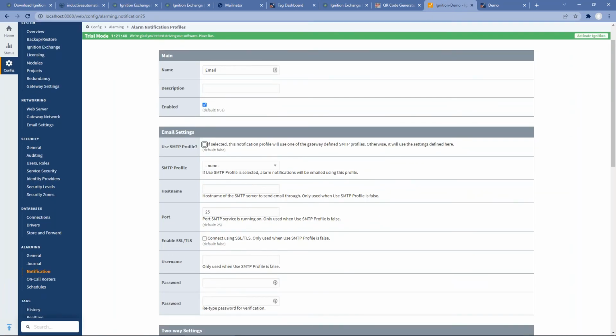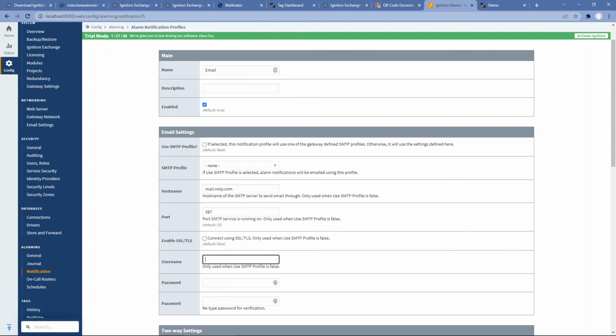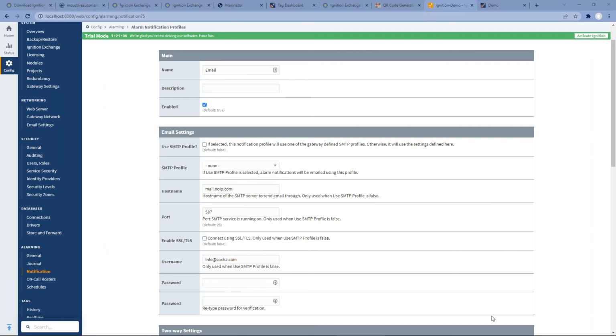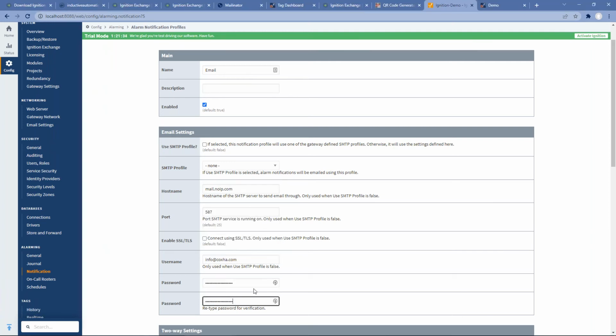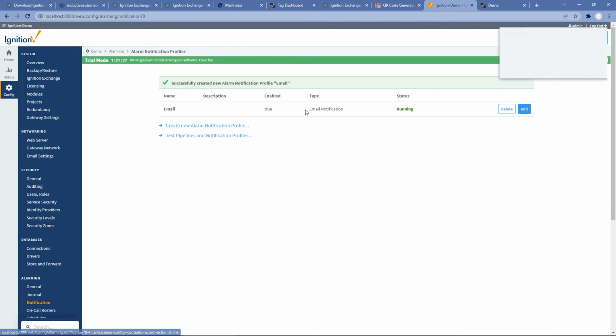I have an email server that I'm going to go to, mail, and 587. I have my own account here that I'm going to use for an SMTP server. And that's it. I'm going to choose our audit profile that we got, so we can audit all of that's happening through there. So I got email set up.